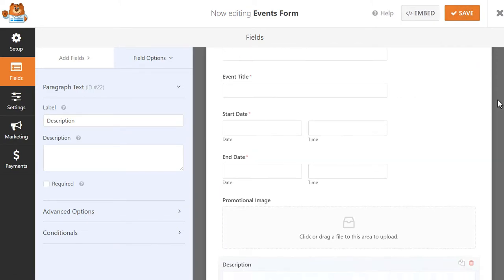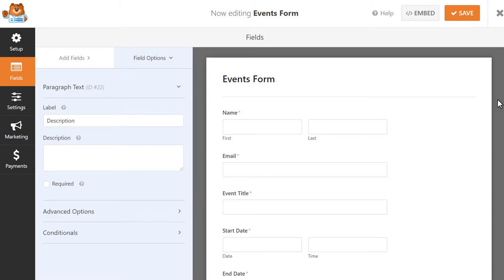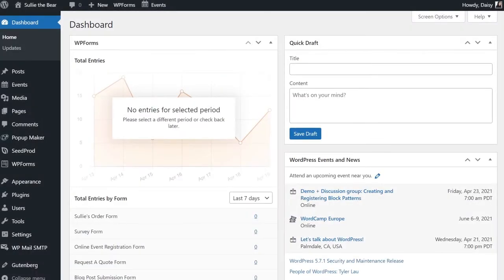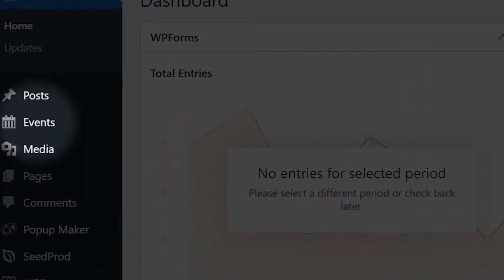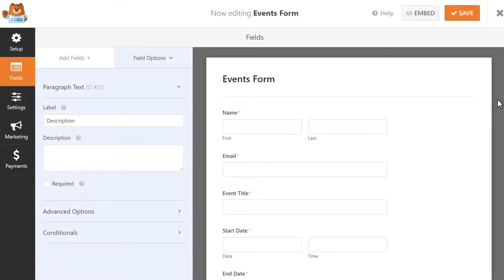But you're probably wondering how this is all going to work. The Events Calendar plugin will create a custom post type called Events that will appear in your WordPress dashboard. Custom post types work the same way that regular posts and pages do. You can send information submitted from your forms to these event posts, and those posts will remain separate from the regular posts and pages on your site.